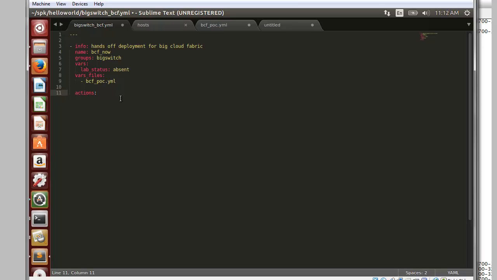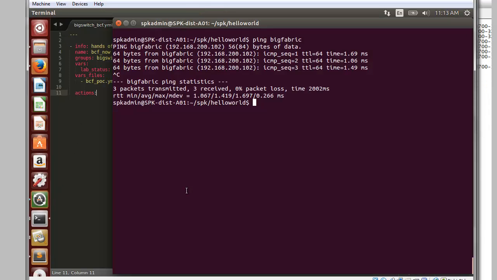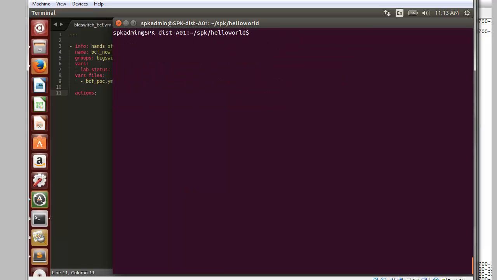Okay. So the first thing that needs to be done in a Big Cloud Fabric is to let the controller know what switches should be allowed to connect into the controller network. And this is done today based on the MAC address of the switch. So what we're going to do is leverage an action within Schprokits called BCF_provision_switch.